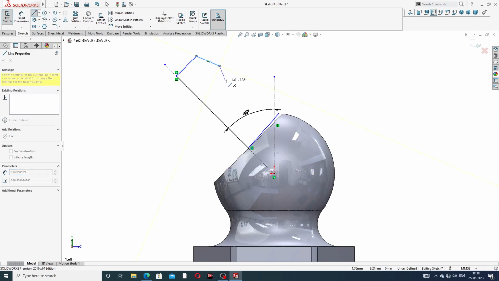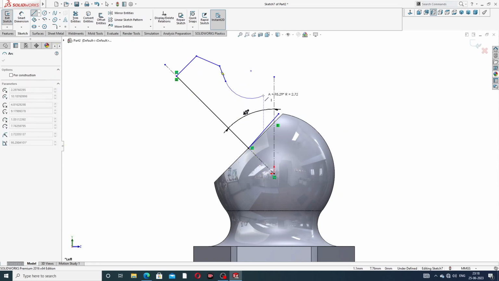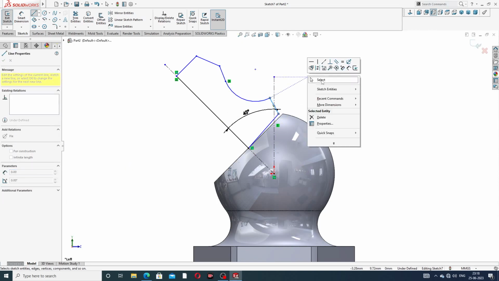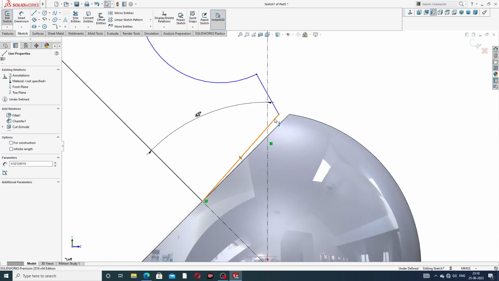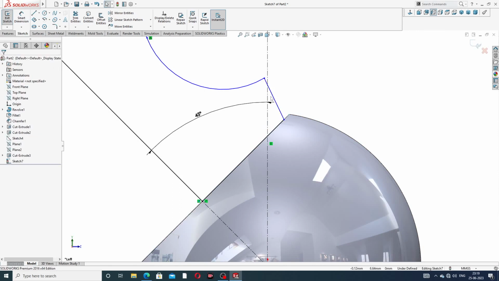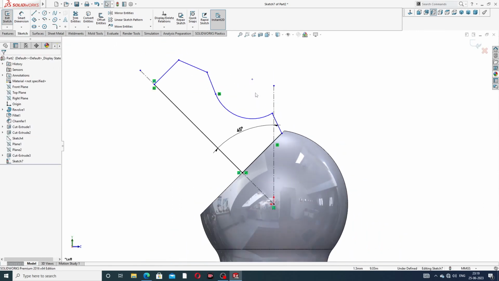Okay, this is perfect. Drag a circle to this. Okay, and this line, press the control button, and this line is collinear. Okay, and all dimensions are mentioned here.